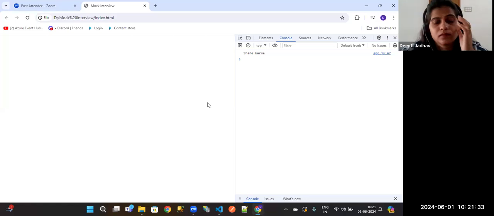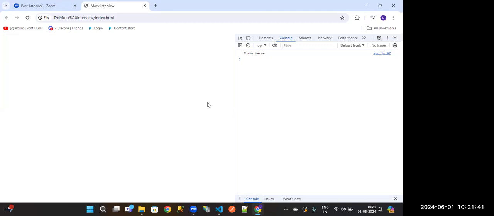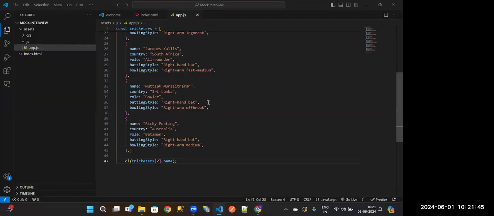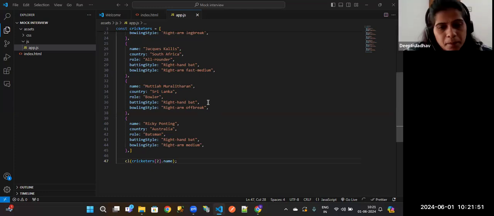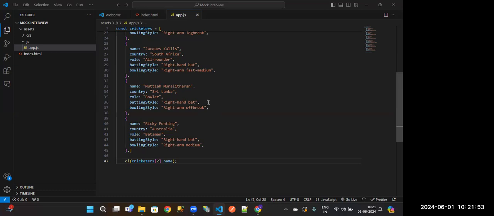Okay, just change in the console. I want to change Shane Warne into Rohit Sharma. Rohit Sharma.